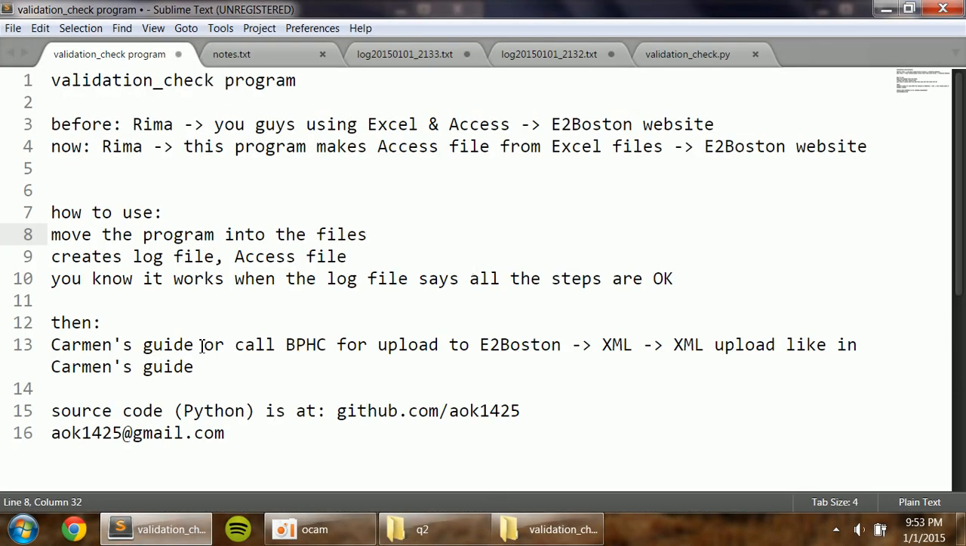So when you finish, you'll get this file, and then you can upload that right to E2 Boston. And then for the process where you upload it to E2 Boston, you will turn it into an XML file, which is like a different version of the Access file. And then you'll have to save that file somewhere on your computer and then upload that again to the website. And for that, I can't do that on my computer, unfortunately, because I don't have access to the website. So I recommend using Carmen's Guide, which is some Word document somewhere on CDPP.